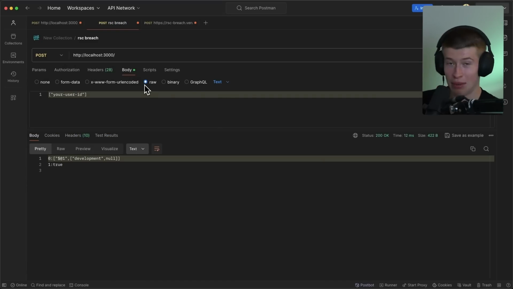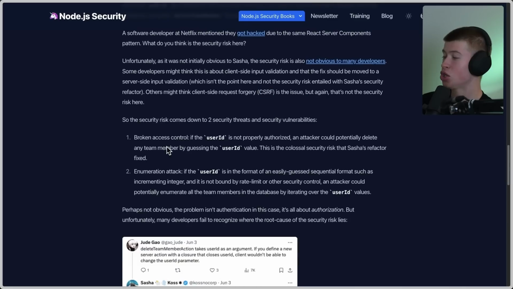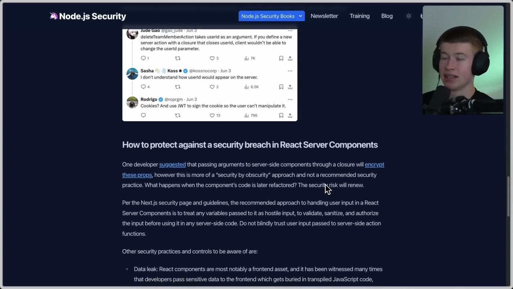The truth is anyone can pass any data to your API. So the issue really comes down to a broken access control. If the user ID is not properly authorized, as we didn't do it, right? We just let the request through. An attacker could potentially delete any team member by guessing the user ID value. Even worse, if you're using something like Postgres, which uses automatically incrementing integers by default, an attacker could potentially enumerate all the team members, so just starting at one and counting up, and deleting every single team member in the database.